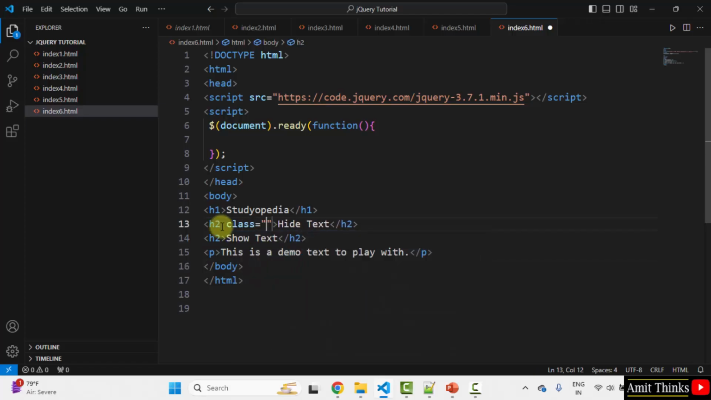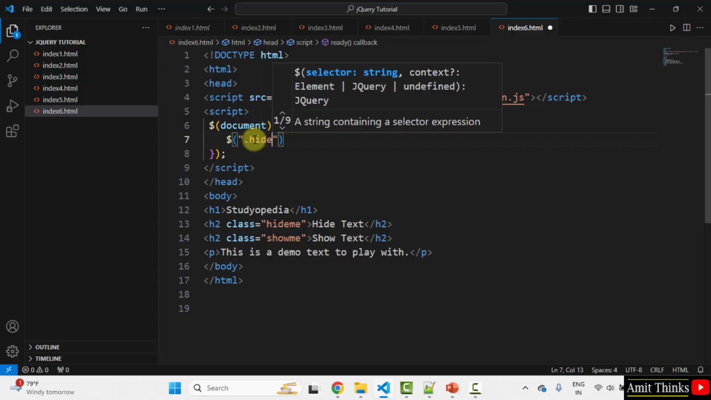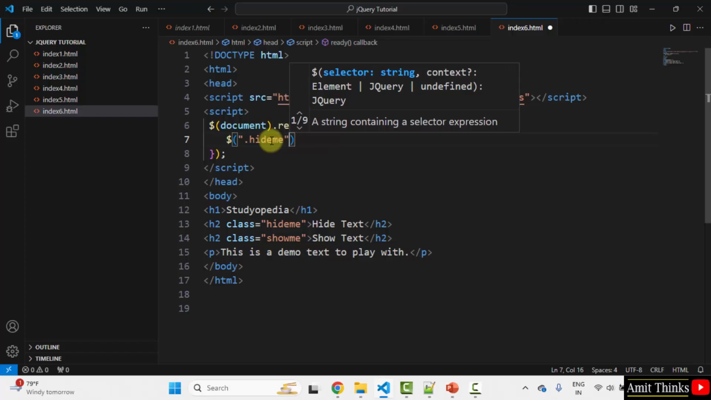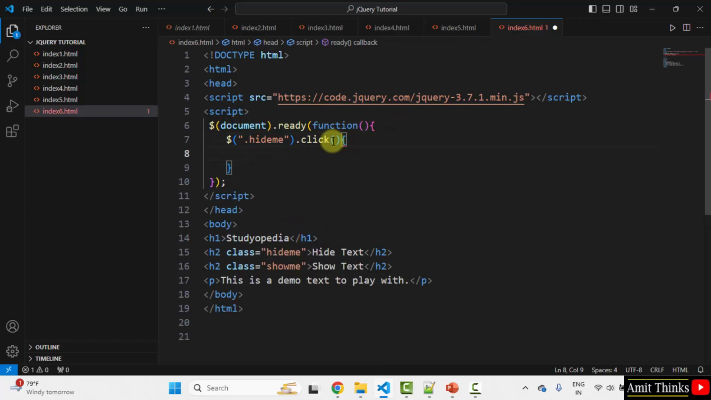Let me set a class for this, for example, hide me, and a class for this as well so that we can use it for our jQuery code. Here it is. Now let me use .hide me because we have a class here. We have seen this in selectors. This is a class selector. .hide me, .click. That means on clicking the hide me, that is the following h2 heading, what will happen? The p tag will hide.